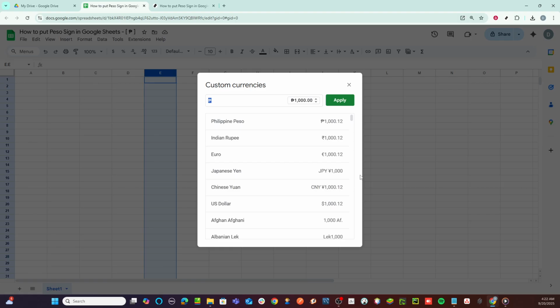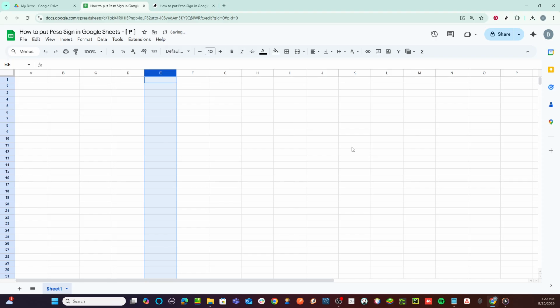In the search bar that appears, type in Philippine peso. As you type, possible matches might start to appear, but continue typing until Philippine peso is clearly listed in your results. Once you see it, click on Philippine peso. Selecting this option ensures that the peso sign will be paired correctly with your data.